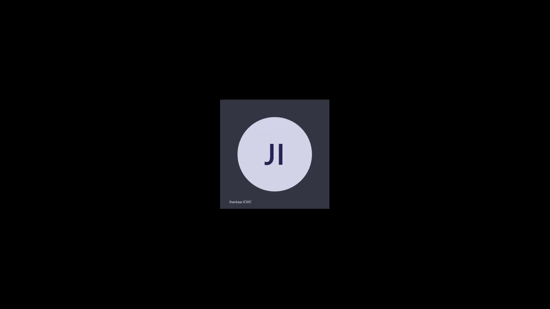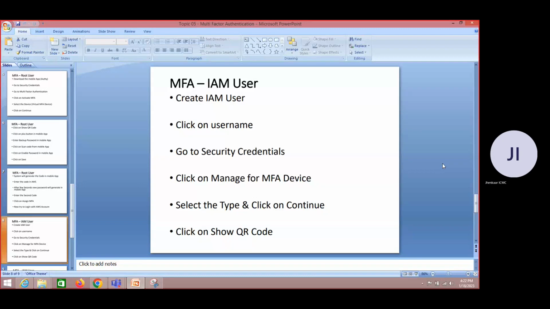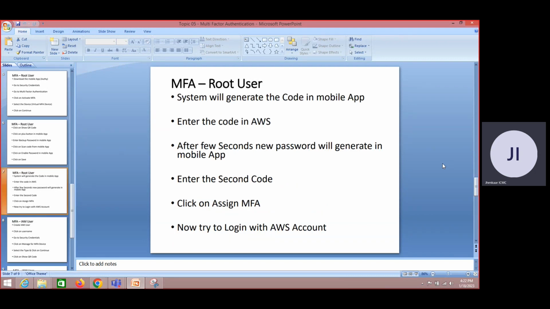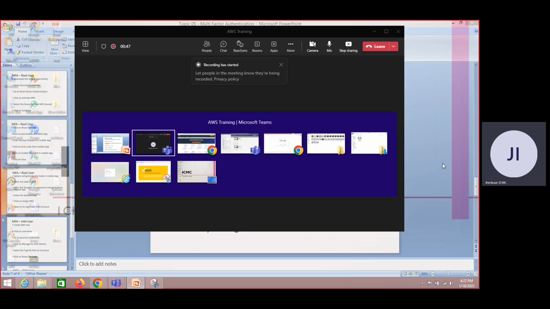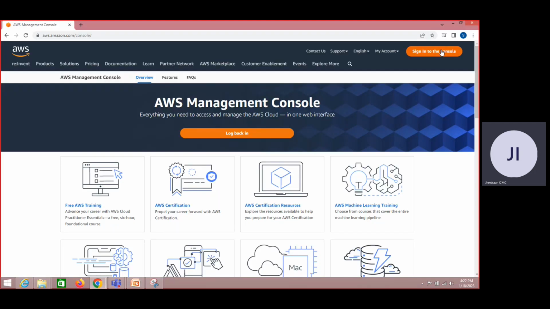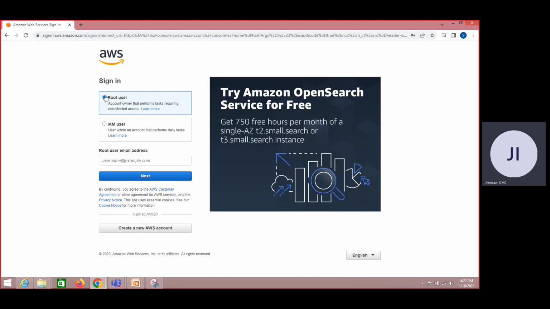We'll be discussing the implementation of multi-factor authentication for IAM users. In our previous session, we discussed implementing MFA on root users, and let us see how it worked. So this is how I've just implemented multi-factor authentication for my root user.